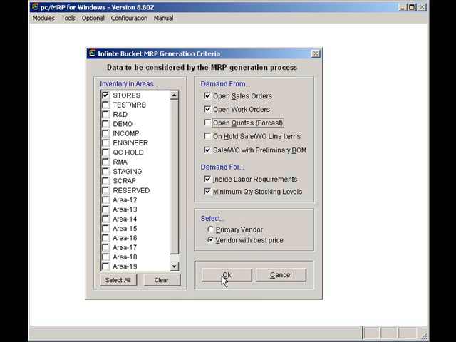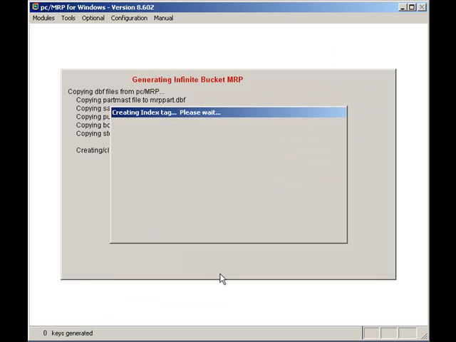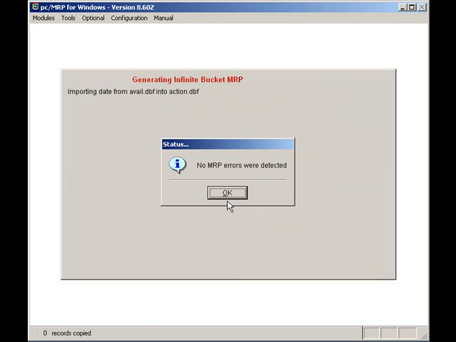Clicking on the OK button allows PCMRP to generate an action item database file containing all my buy, issue, make, and ship action items. This usually takes less than 5 minutes, even at large companies, such as Square D in North Carolina. No errors, always a good sign.